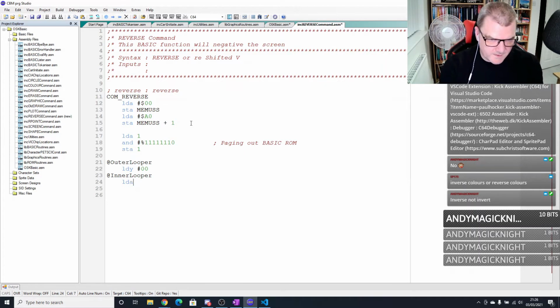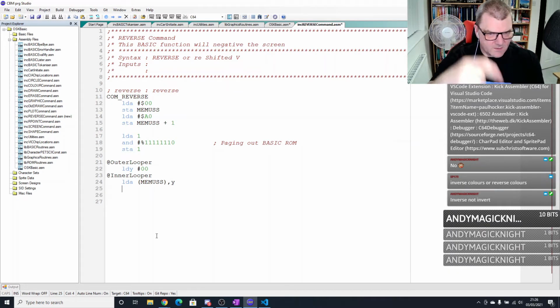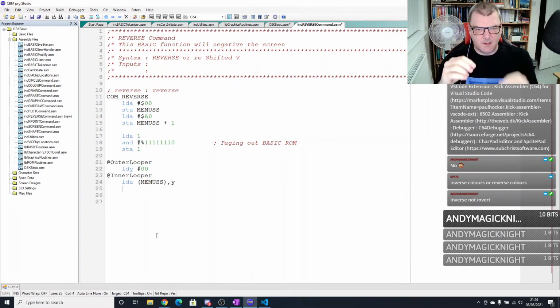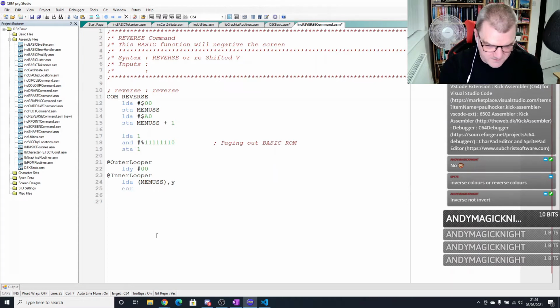So we're going to use Y to do our indexing. So we only have to increment the high byte because it'll be quicker for it to do it. So we're going to load the pixel out of our high resolution space and then flip all the bits. So a 0 will become a 1 and a 1 will become a 0. So to do that, you XOR it with 255. And then we store it back.